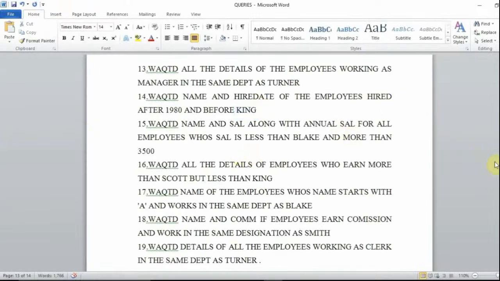Okay, so the 15th one. Write a query to display name and salary along with annual salary for all employees whose salary is less than Blake and more than 3,500. So if you read the question carefully, then 50% of your query has been solved, guys. Without reading the question properly, we can't answer. Okay. So first of all, I want to display employee name and salary along with annual salary. So these are the three things which I want to display: name, salary, and annual salary. So there will be three things in the first select statement.